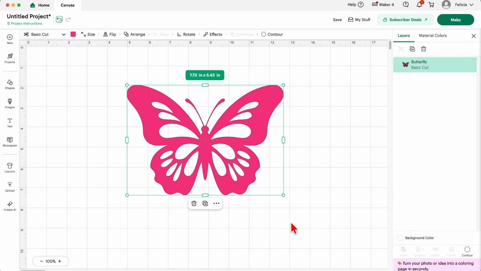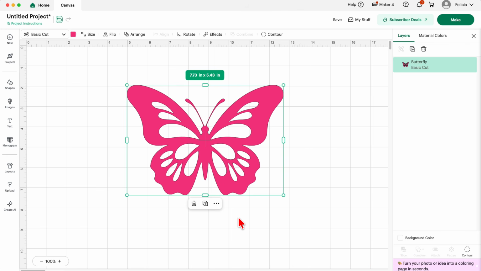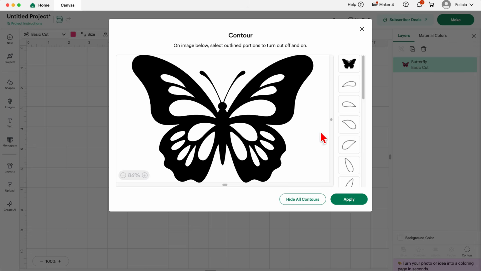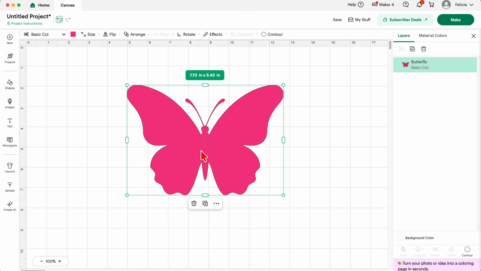Now for the last item on the Edit menu bar, it's called Contour, and I've gone ahead and erased my canvas of any of the objects we were working with and added a colorful butterfly to my canvas. To show you how Contour works, it's now up here on the toolbar. If I click on it, I can now hide all my contours and maybe only select the full butterfly without any cutouts, and then click Apply, and now I can see I have just the shape of the butterfly without the cutouts. So that's Contour. It's now located up on the Edit toolbar, but it's also still under Layers as well.